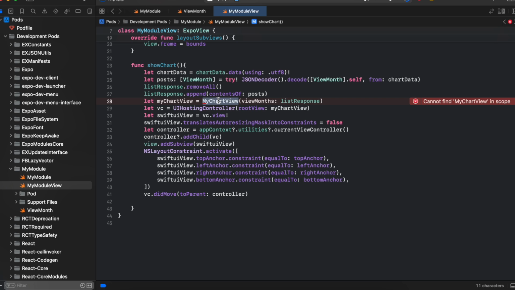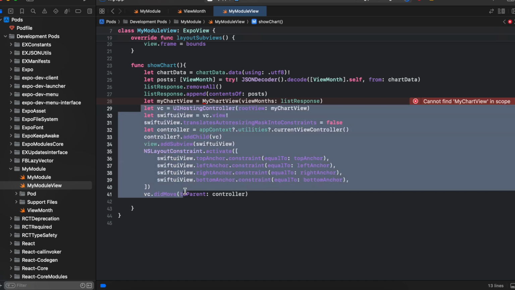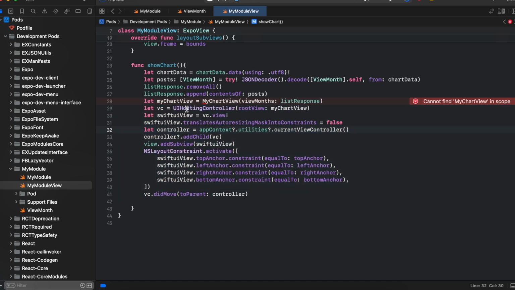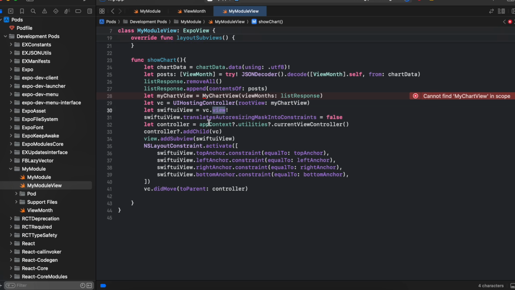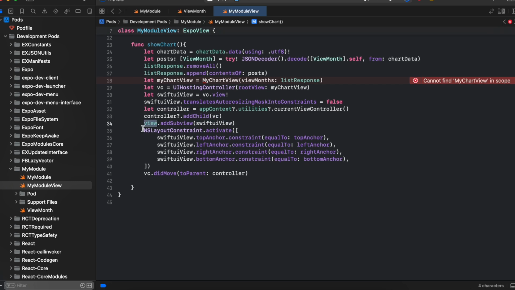It will actually contain the actual chart, and here we create this UIHostingController. Now this is all boilerplate code which is necessary to embed a SwiftUI view inside your UIKit view. So that's why we have to use this UIHostingController. Then we get a view out of it. Then we get hold of our controller, add the VC to our controller, then add our SwiftUI view to our UIKit view, do some NSLayoutConstraints, and then we have to do vc.didMove(toParent). This is all boilerplate code, so don't worry too much about it.